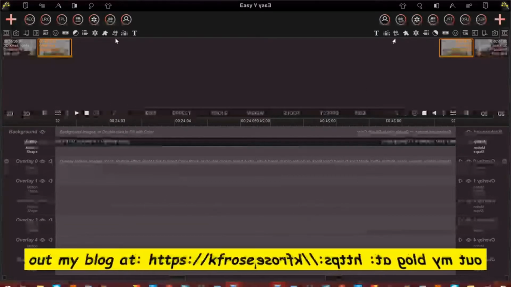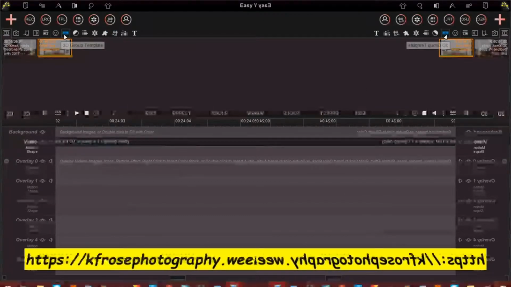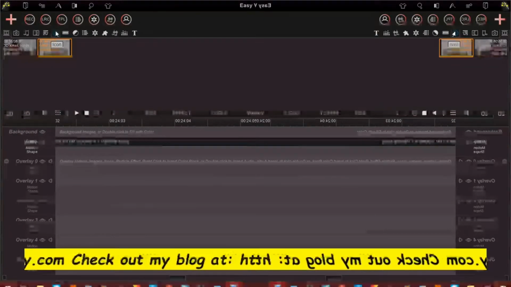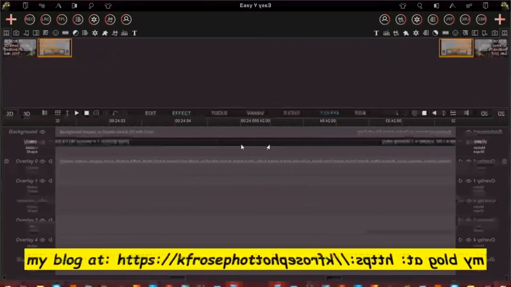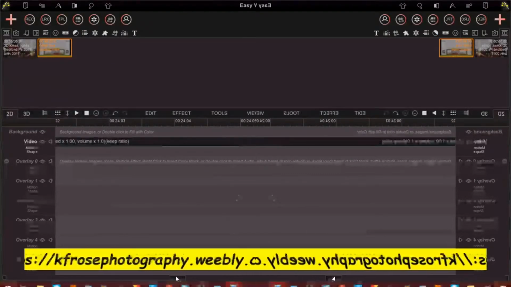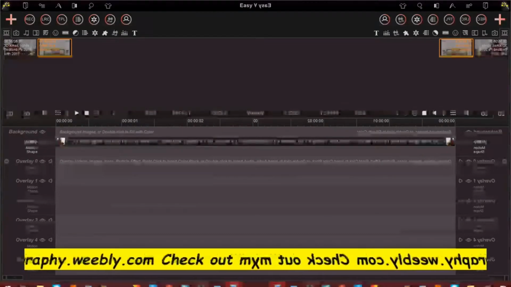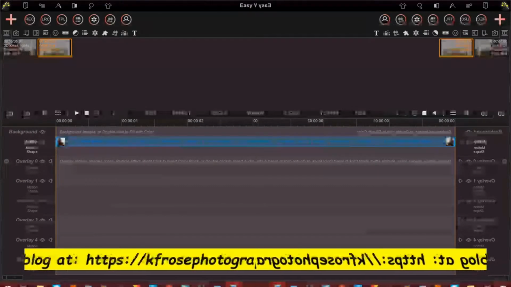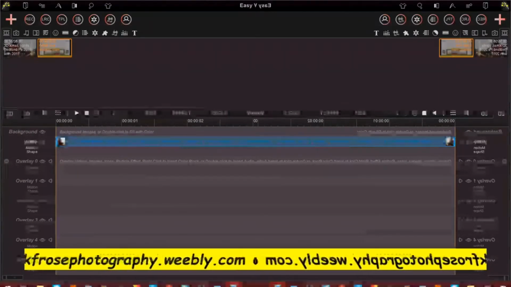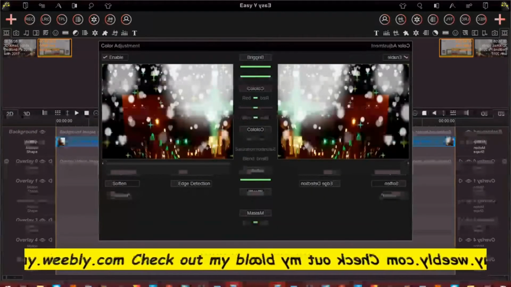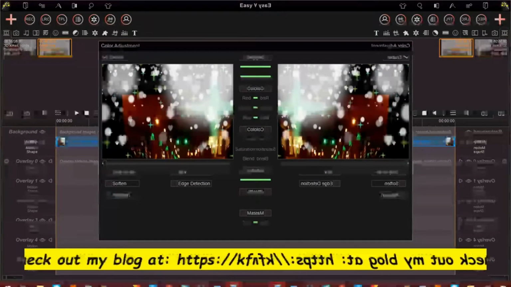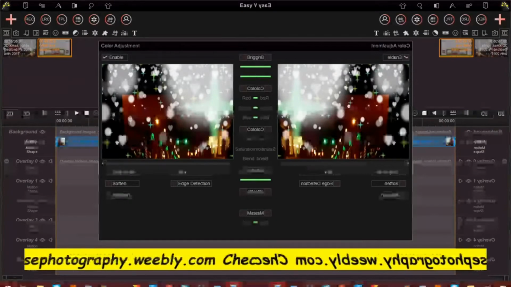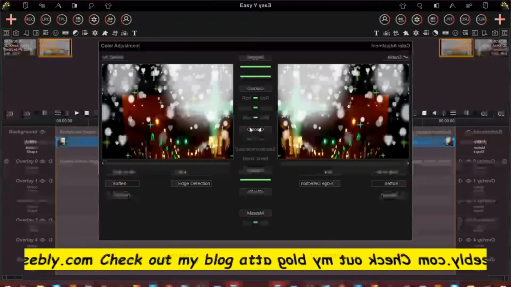Now let's just go with something else here. Let's go back into the video itself. You can do color adjustment, and again you right click on the thing and you can adjust the color. And as you can see there, you've got your brightness and contrast. You can adjust that.